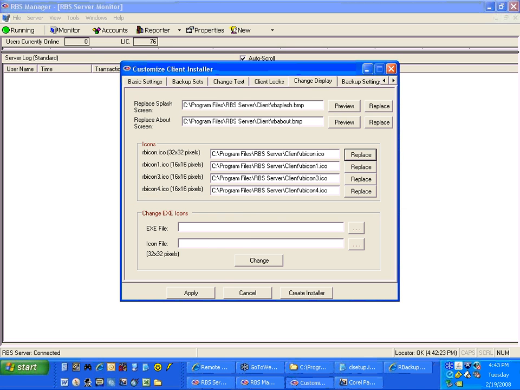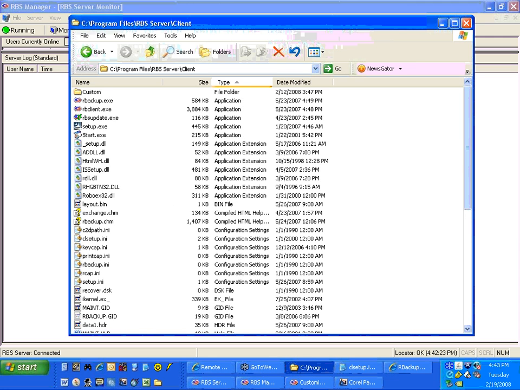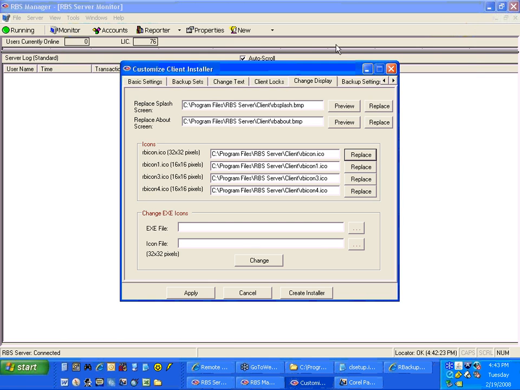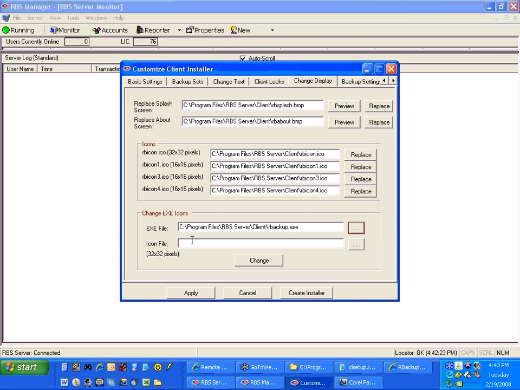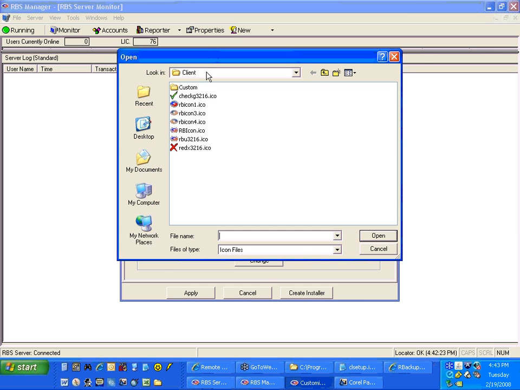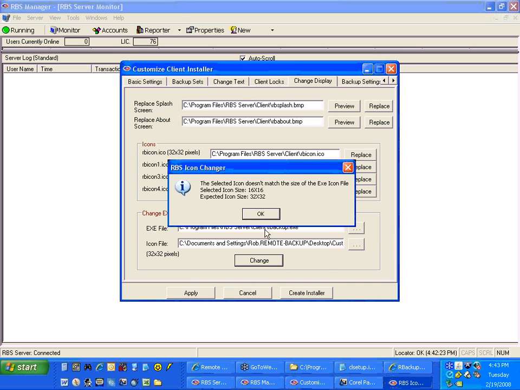Now there are executables in the client folder, so let's go to the client folder. There are three executables right here, called rbackup.exe, rbclient, and rbsupdate. As you can see, the icon for these executables is the default icon. So if you want to change the icons on these three executables, you can do that as well. That's the change exe icons. So you select the exe file. Let's say I want to change the icon of this exe, and let's say I want to use my own custom icon for this. Let's say I want to use this icon and click on change.